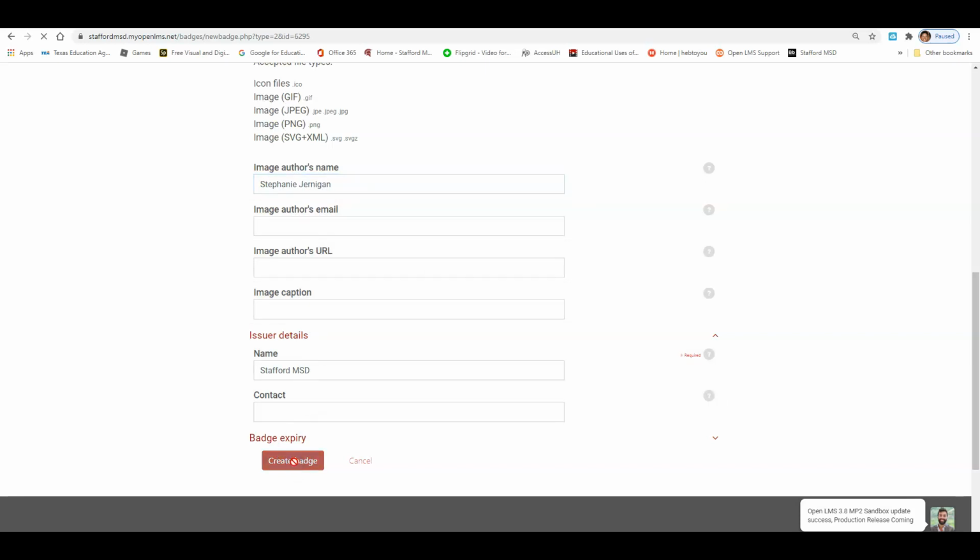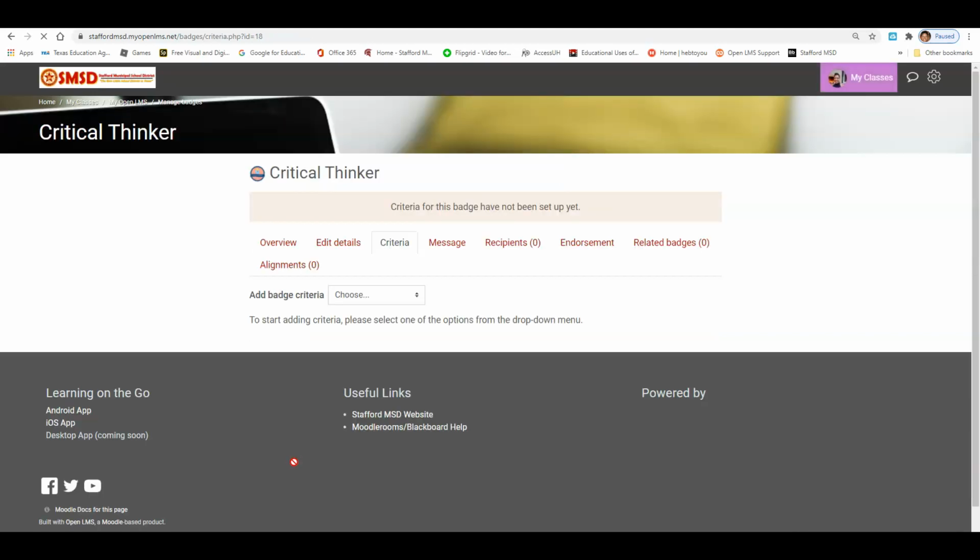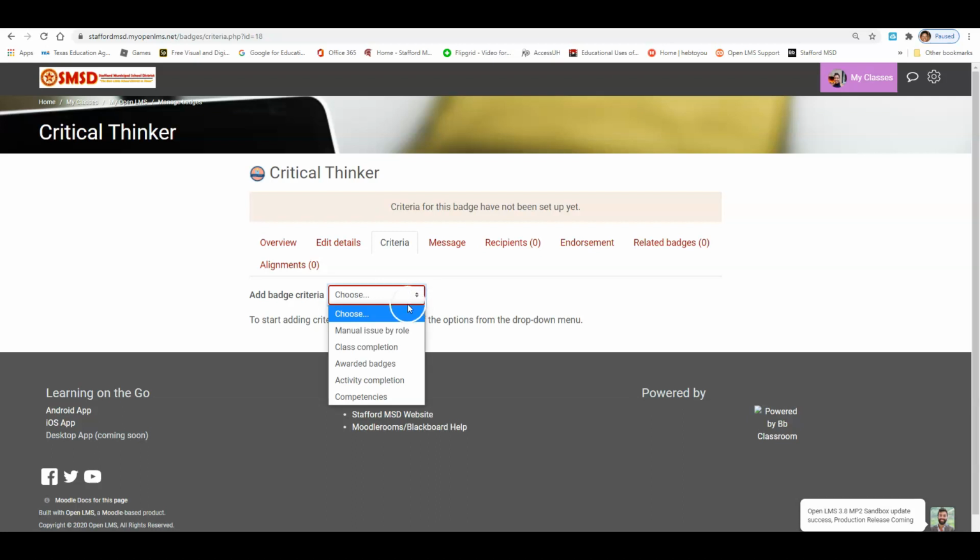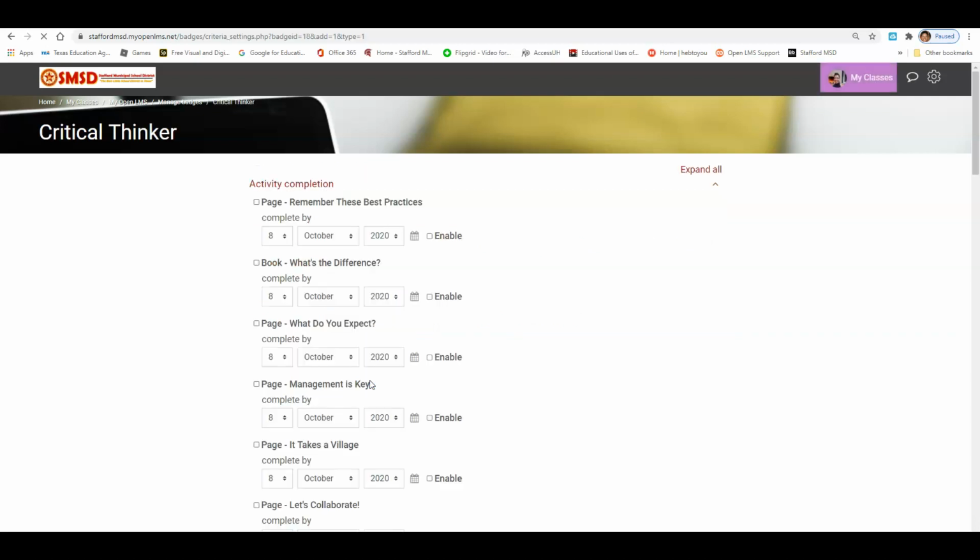Alright, so now we create the badge. So this is the important part. So we can see our critical thinker badge. And now I have to set criteria to say when to award this badge. You can manually issue the badge. You can do it at the completion of the whole class. You can base it on activity completion. So that's what I want to do.